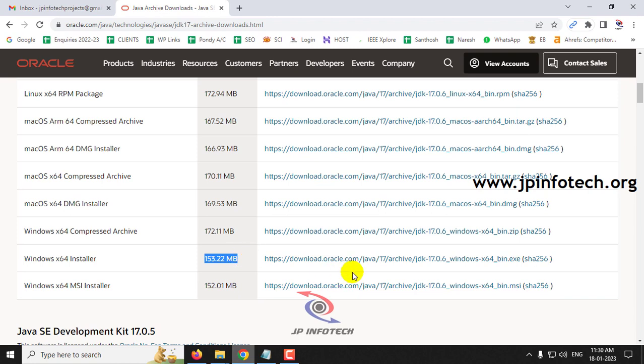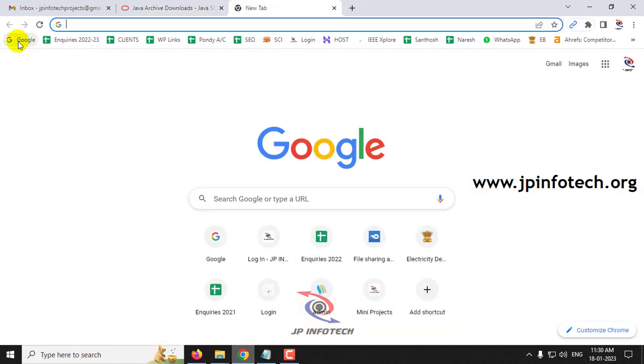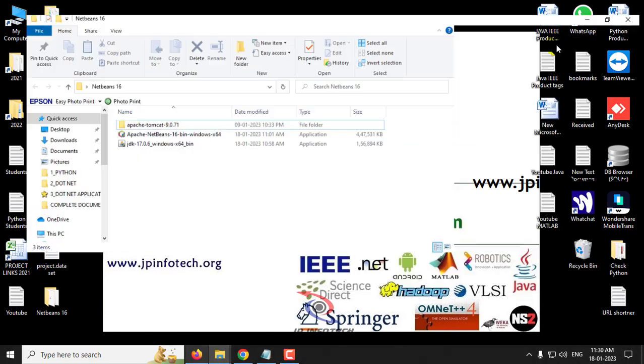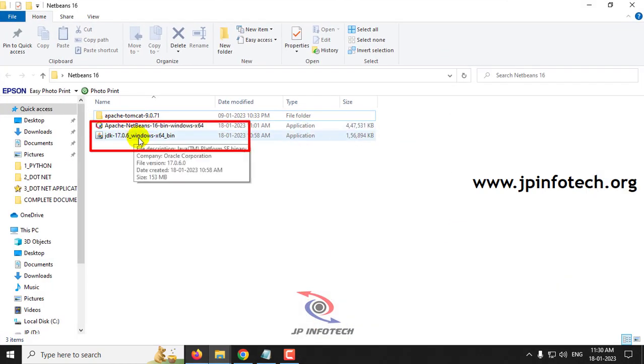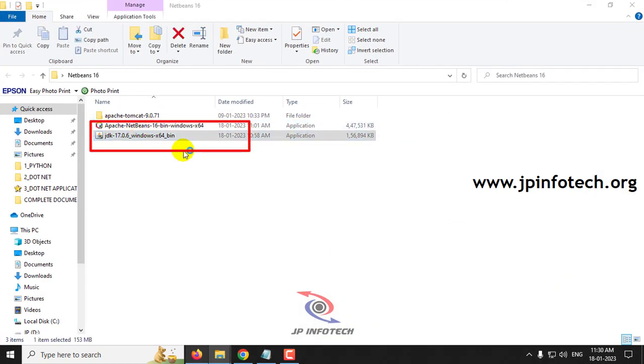So for ease of purpose, I'm going to give a MediaFire link where you can download all the software I'm going to mention in a single link. Whoever wants to download from the official website can download from there, or you can download from the link given in the description, that is the MediaFire link. You can see I have already downloaded JDK 17, so just double click it to install it.